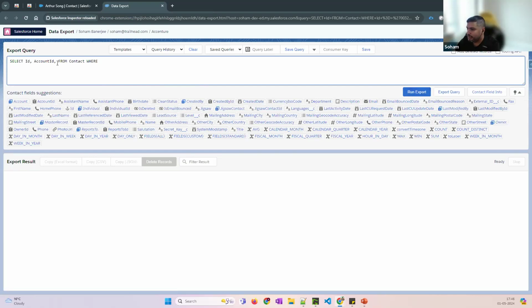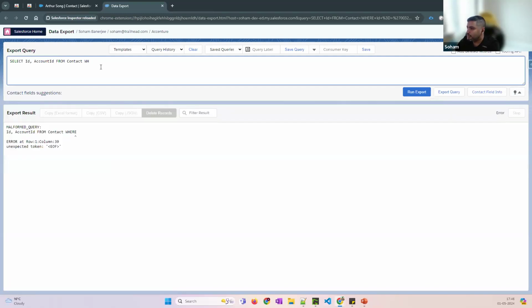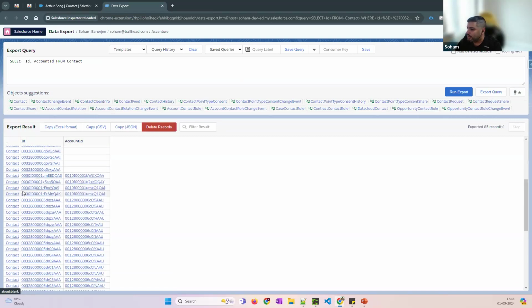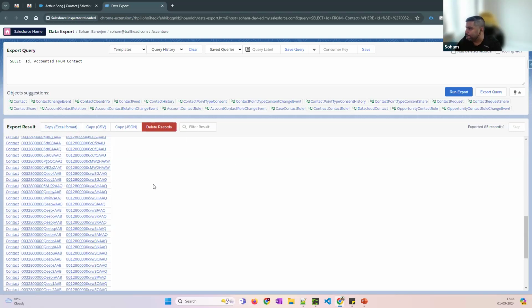Let's say I export all of my contacts, and I forgot to remove the where clause. These are all my contacts, which is around 85, and then you can copy it from here, in an Excel formatted way. You just copy it from here and paste it in an Excel. You can copy it in CSV format as well, and then put it in a notepad and save it as a CSV. You can copy it as JSON. The JSON one I have not used that much, but Excel and CSV I have used extensively. So it works absolutely fine.